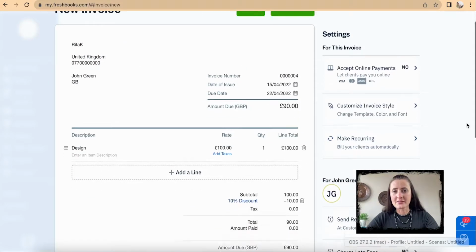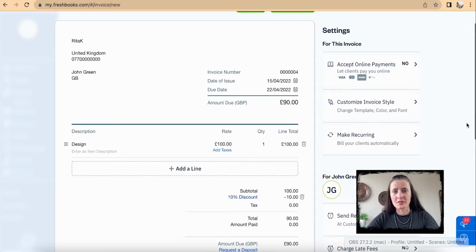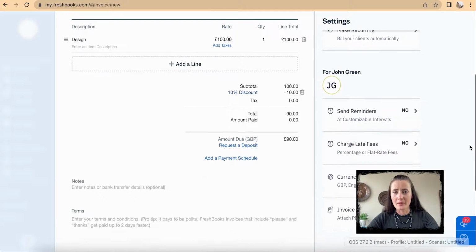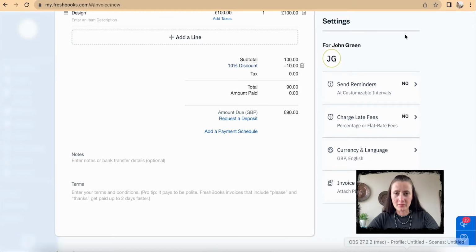On the right hand side, there are a little bit more settings. For example, for this invoice, as I mentioned, you can enable online payments. You can also customize the invoice style, for example, changing colors and layout of how this invoice looks. Make it recurring, and for this customer, you can change reminders, late fees, currency, and whether attachments are required.